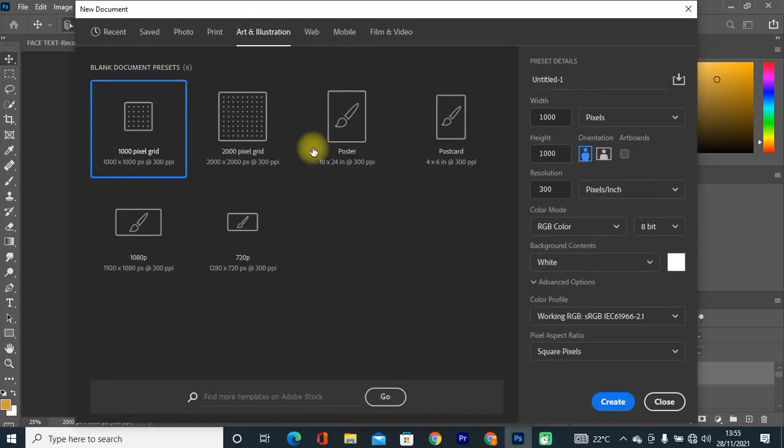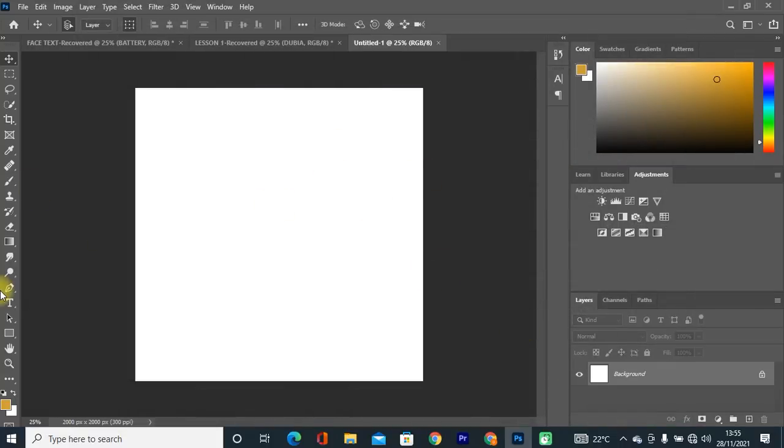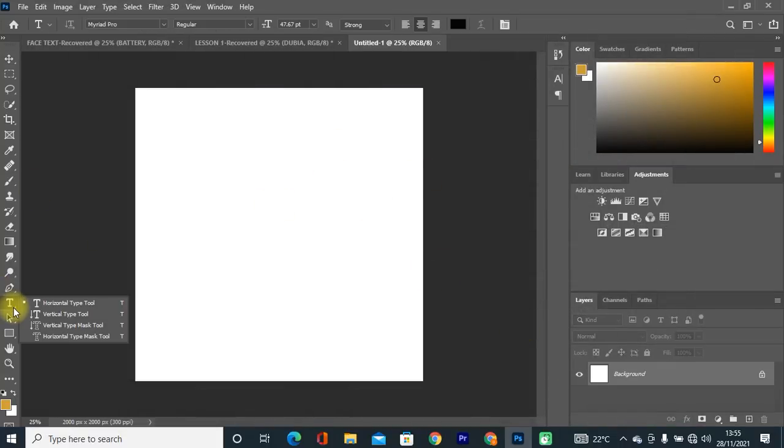So what we have to do is press Control N on our keyboard, go to Art and Illustration, come over to 2000 pixels, and click on whatever name you want to create it as. Let me just use Untitled One, create, and this is it. First thing you have to do is use your vertical type tool to create your two main things you want.